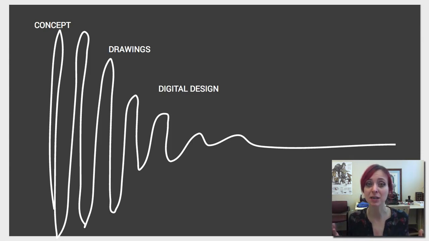So the concept is going to be really broad. The concept for your logo might be something like it needs to look very modern, techie, work from home. You know, that's a concept. How do you make that real? Well, you narrow down the concept by putting it into drawings. Then you pick the best drawings, narrow it down into a digital format.